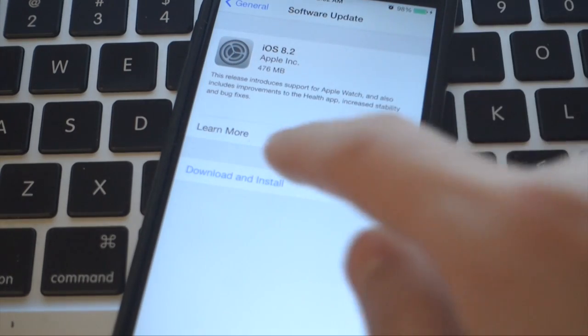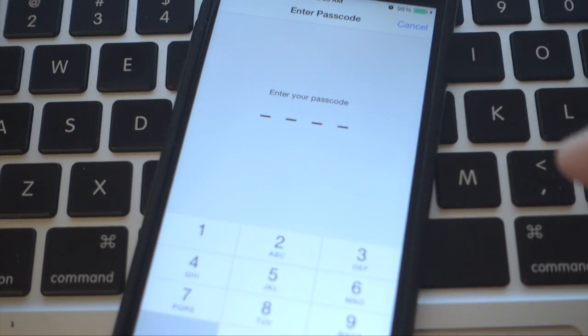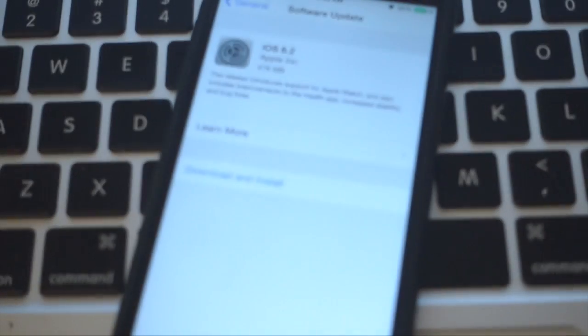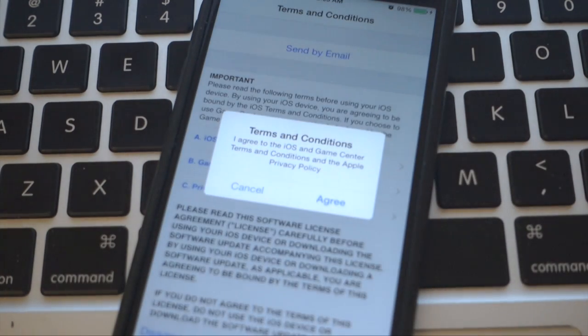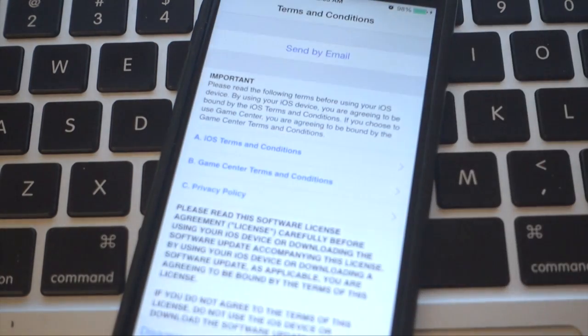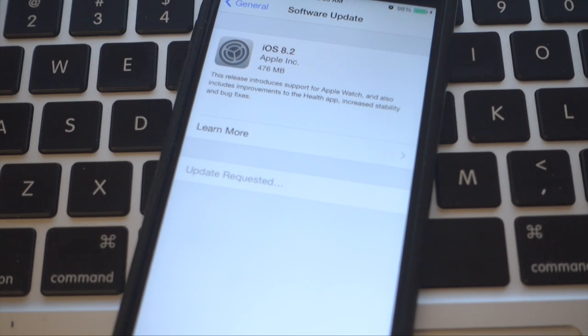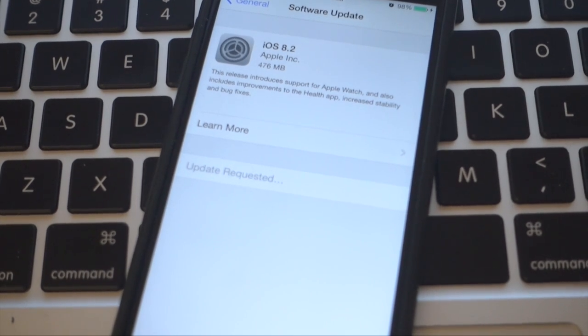I'm not going to do that. And we're going to just hit Download and Install. It's going to ask me for my PIN number. I'm going to punch that in. And then now it's going to say all this, just hit Agree down here, and then Agree. And it should start downloading.